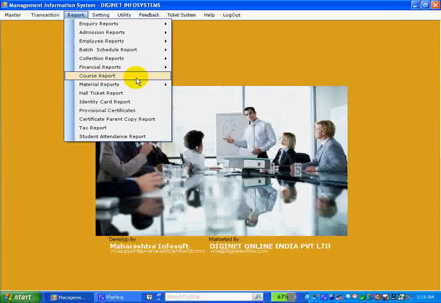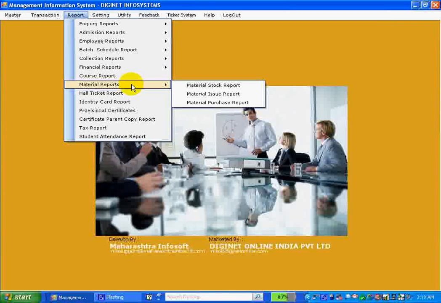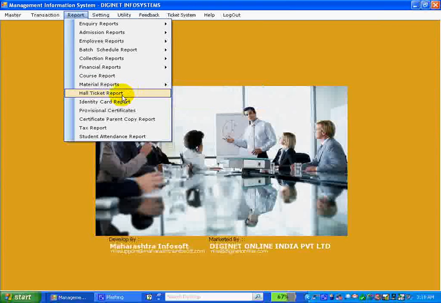The course report tells us all the courses that are running in our institute. Material report basically takes care of the stock as well as the issuance and the purchase of the material. The hall tickets, you can generate a report once you have to give it to the student. Then you can even generate a report of the student's identity cards. Then provisional certificates you can give. So this report has been generated so that once the student comes for the exam, we can generate a marks card which can be sent to their parent.